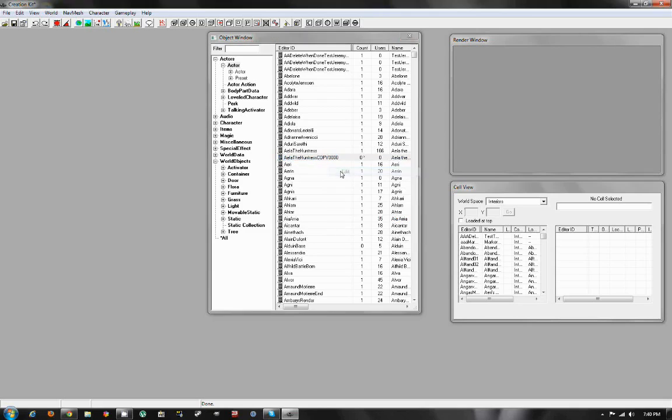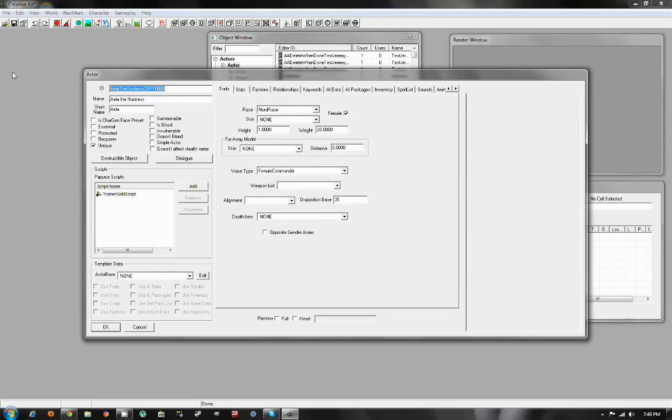Right click, edit. Now the first thing you want to do, and this applies for all you guys who are wanting to do it from scratch, is make an ID. So I'm just gonna call this Ayla's twin. I'll just name her Ayla, I guess. You can change it to essential, protected, respawn, all this stuff. You can set it to unique. I usually set it to unique.